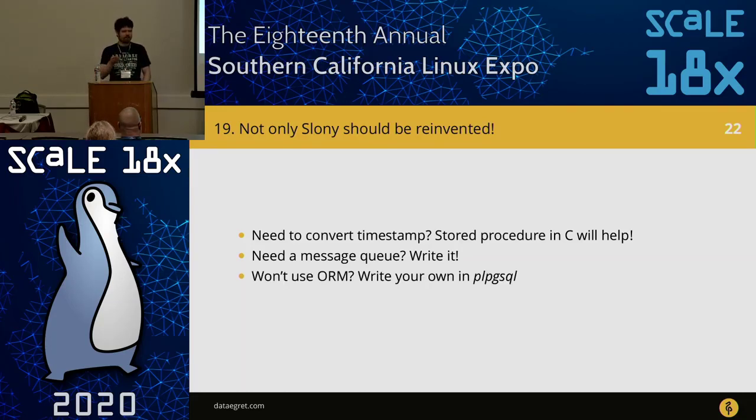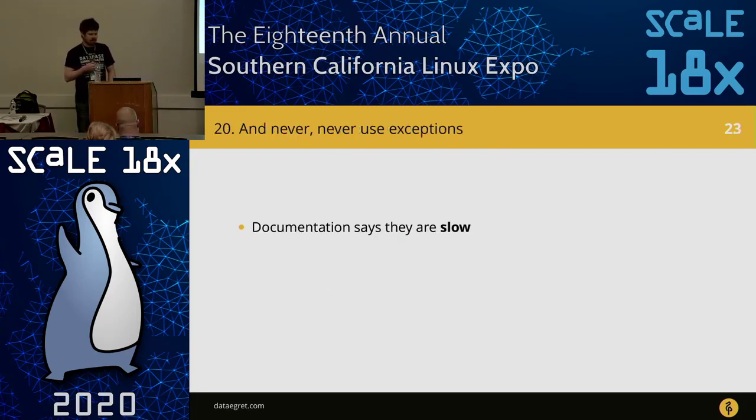Want to use an ORM? You already think that ORM is a bad thing, yes? So write your own. The good thing is actually to construct queries in PostgreSQL. It would be very efficient. It's an interpreted language. It's very fast at concatenating strings, and you have no problems with troubleshooting those things when it comes to troubles.